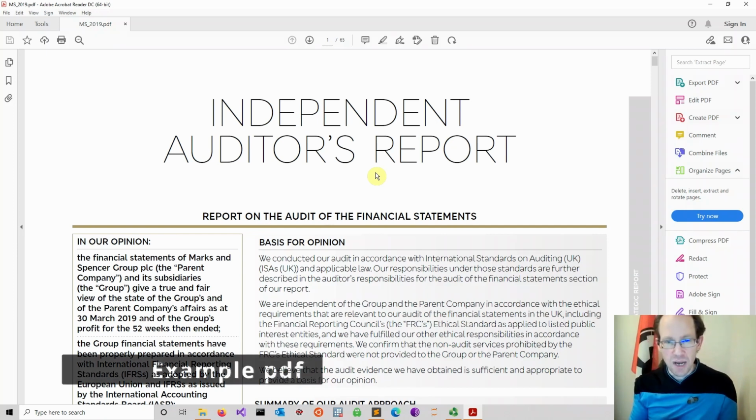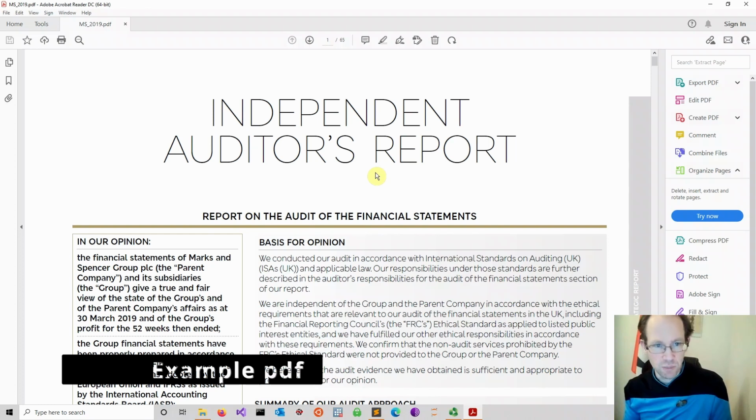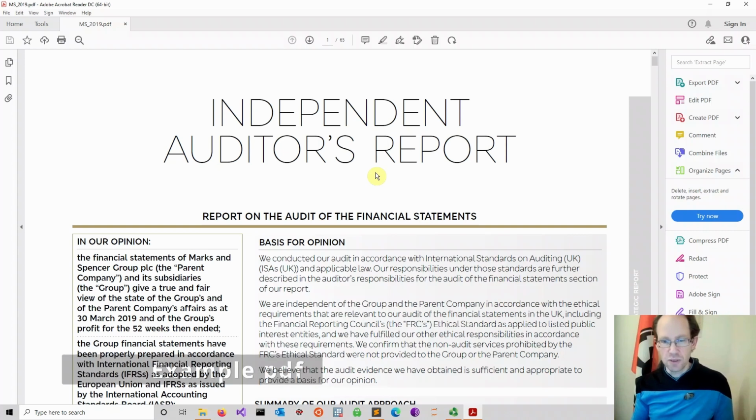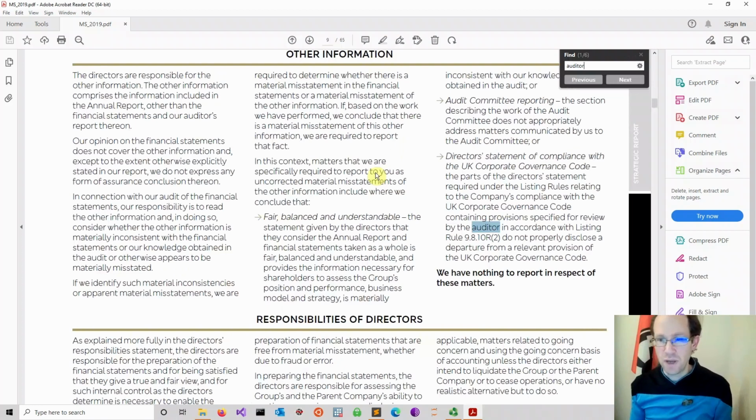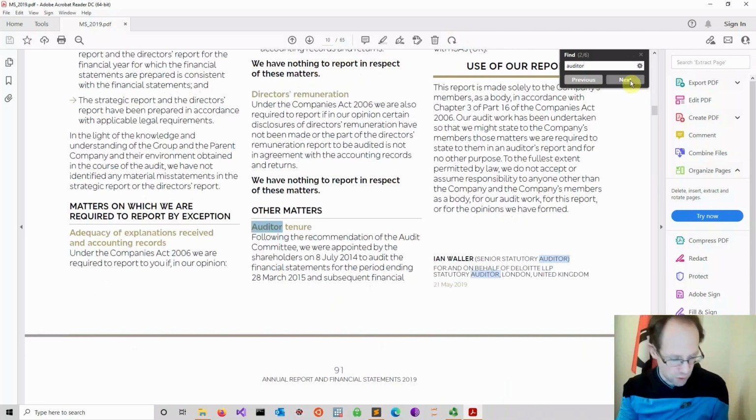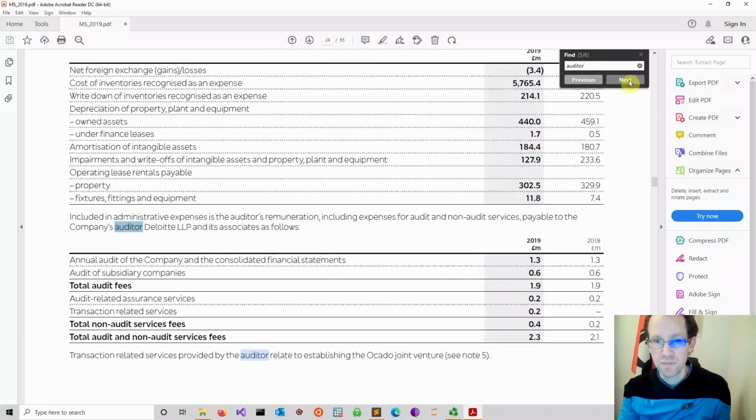As an example, I have here a financial statement which was published by Marks & Spencer, a retail company, in 2019. Now, when you have a PDF document, of course, what you can do is you can manually collect information. So we could, for instance, look at audit, or we can look at auditor, and we would be able to find the number of occurrences just by doing a manual search using Control F in the PDF document.